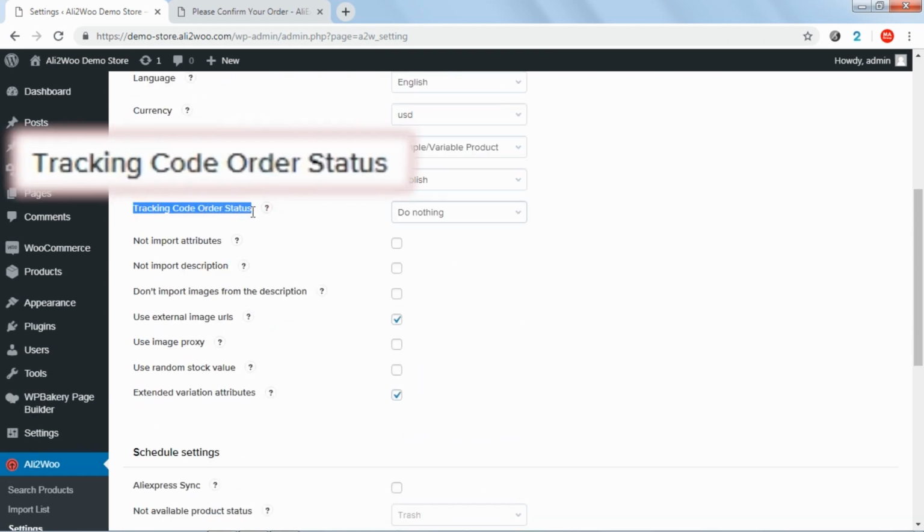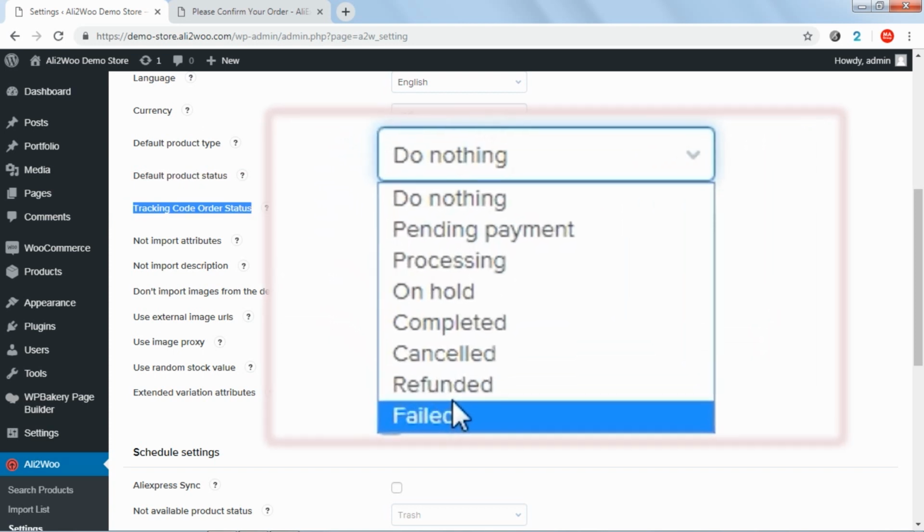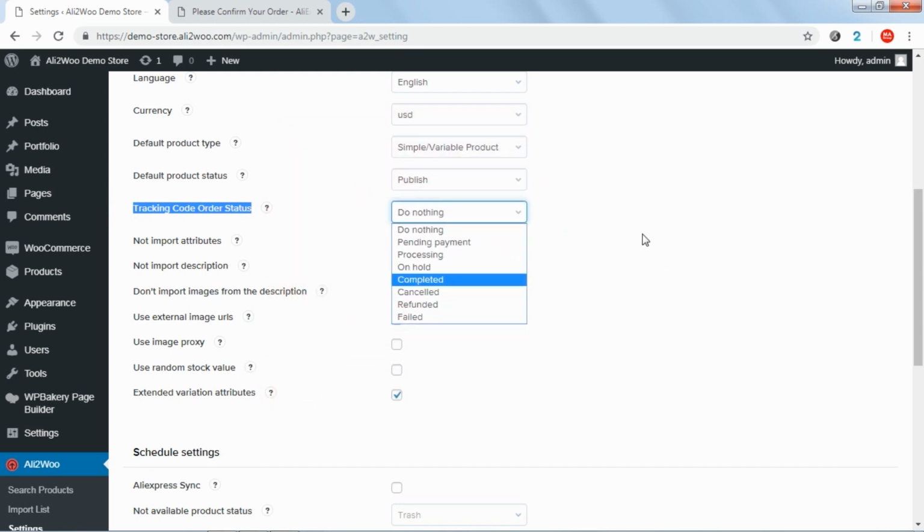Tracking code order status. After you've placed an order on AliExpress, over time the seller will add tracking codes. When they become available, Ali2Woo can automatically change the status of the WooCommerce order. To do this, set the required status here.